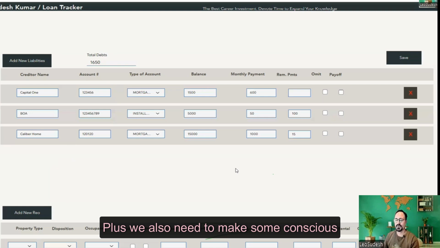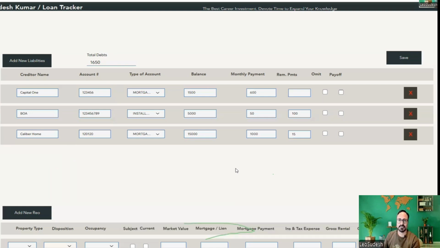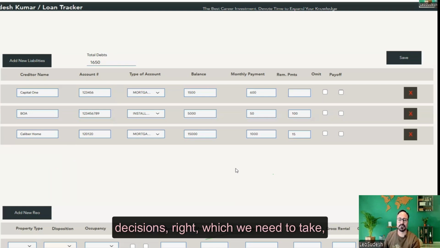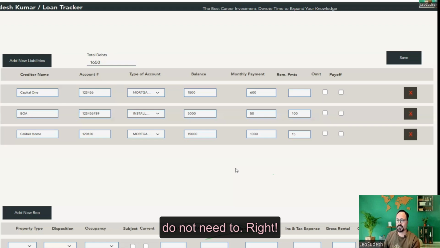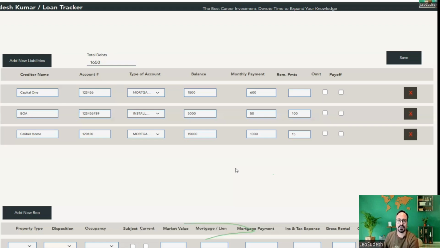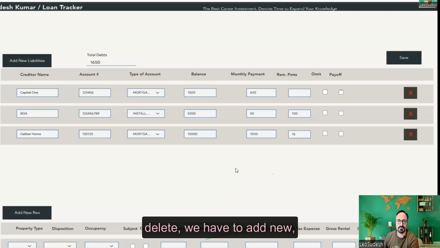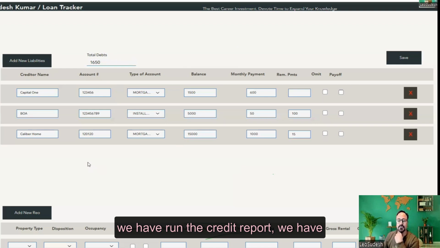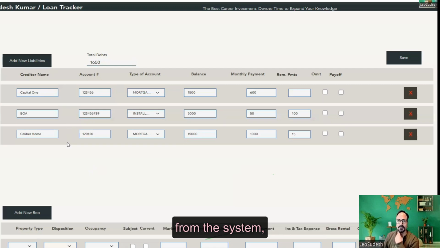Plus we also need to make some conscious decisions, right? Which we need to take, which we do not need to take. Other than that, if we have to edit, delete, or add new, we can do that manually. Let me show how. Let's say we have run the credit report, we have reissued the credit report, and all these liabilities are appearing here from the system, right?